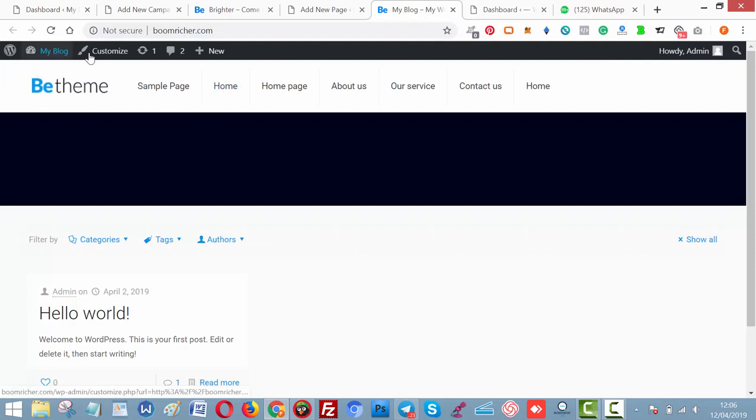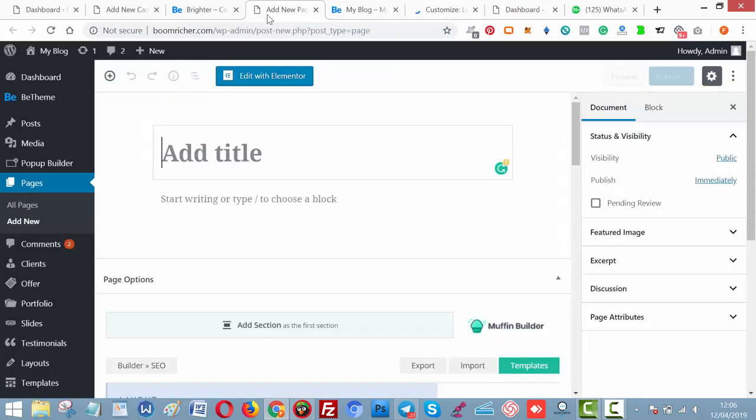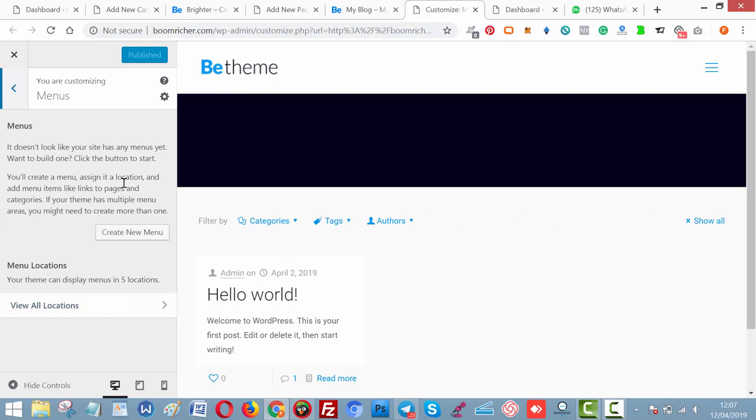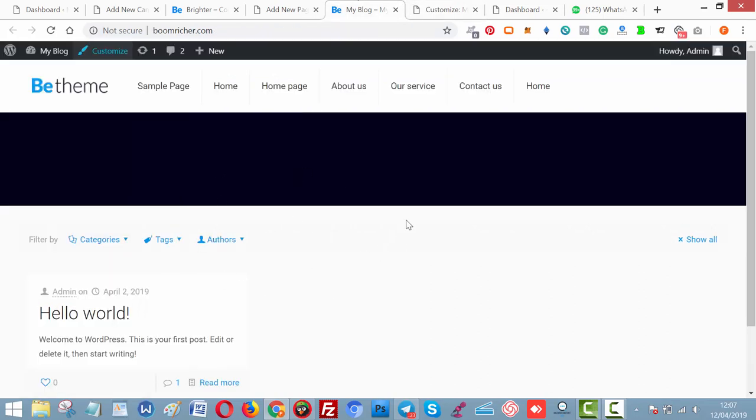The next thing we want to do, we want to open customize in new tab. So these are the things we want to use: the customize, the new pages, and the WP automatic. So inside the customize, we want to check the menu that I've created. No menu has been created on this website.